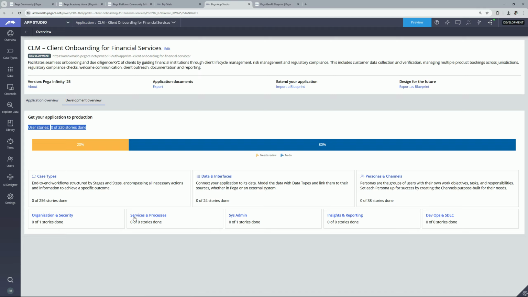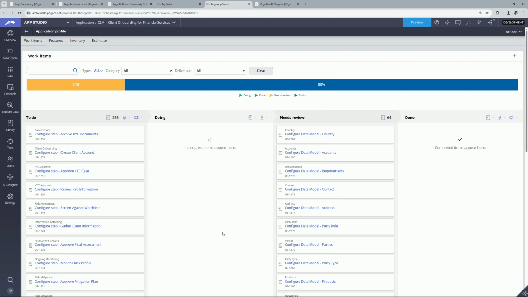What you can do is you can visit each section. For case types, there are 256 stories. For data and interfaces, we have 24. And for personas and channels, there are 38 stories. Like this, it will identify and create some stories for you for these different categories. Let's go to case types. Here you could see different case types in different stages, and once you are done with those stories, you can simply drag and drop them to the done column.